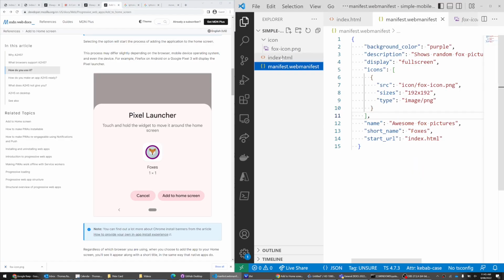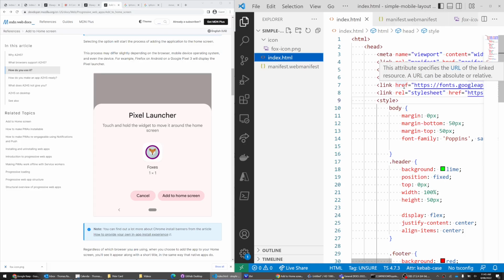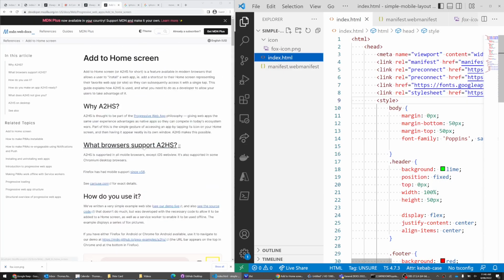Once you've saved this, by the way, you'll need to save it. You'll need to re-upload it to the internet, visit it on your mobile again, maybe refresh, and you should be able to add to home screen. It's a bit of a process, so if you've got any questions, let me know. I'll help you out. The documentation is great. This page here is where I've learned most of what I've just shown you.